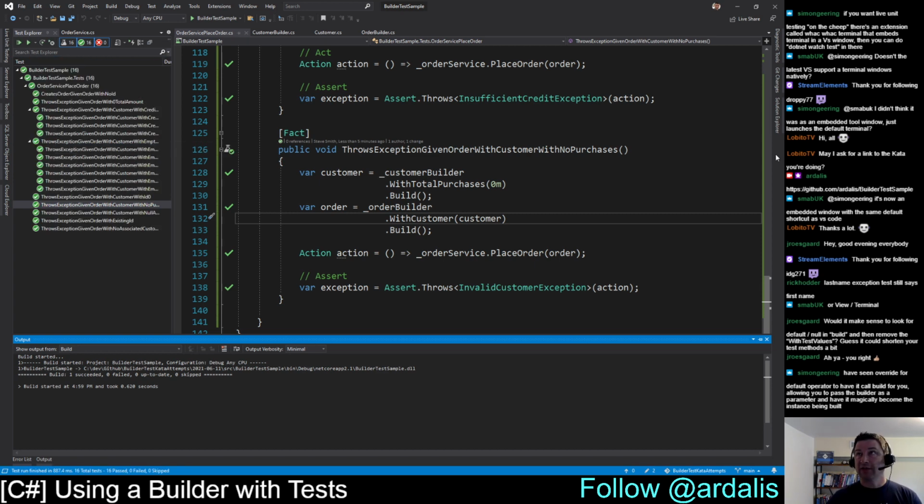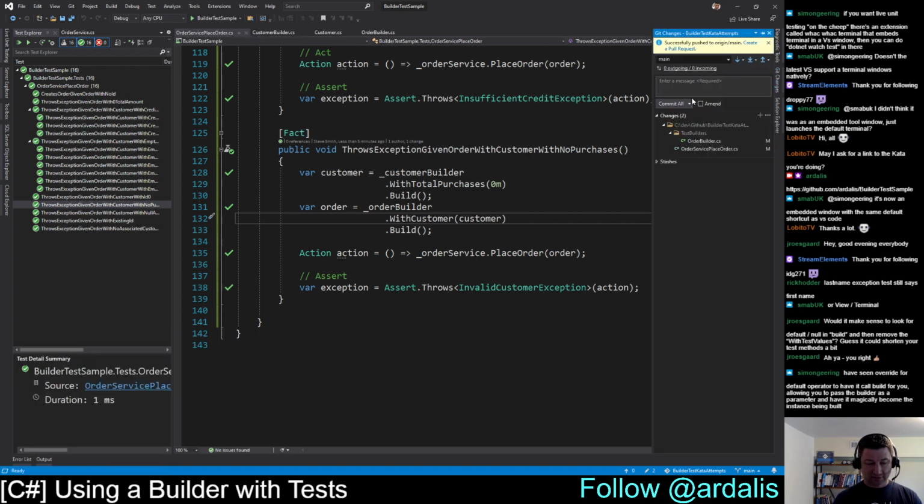Alright, everything is green again, so let's commit that. Remove with test values from order builder. Bam. Paste.